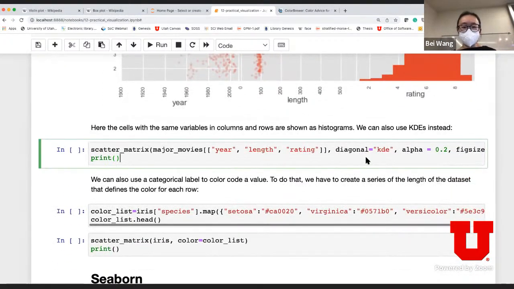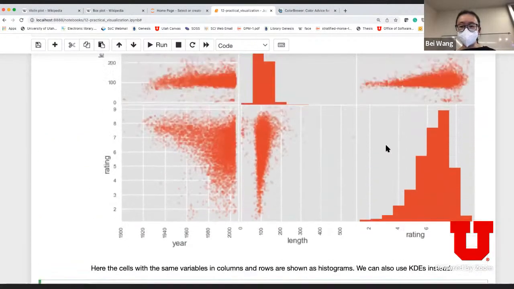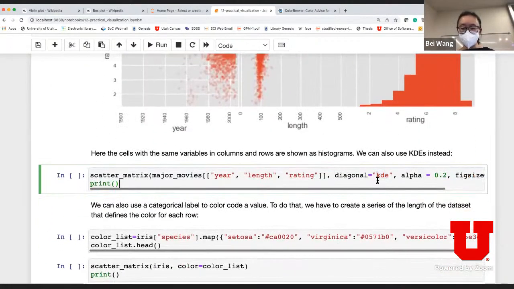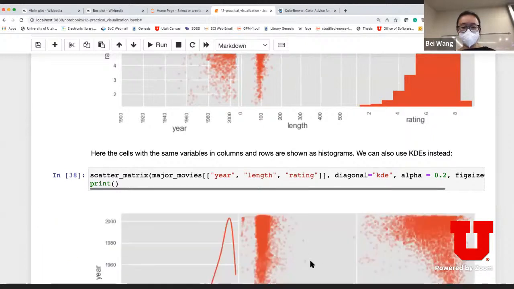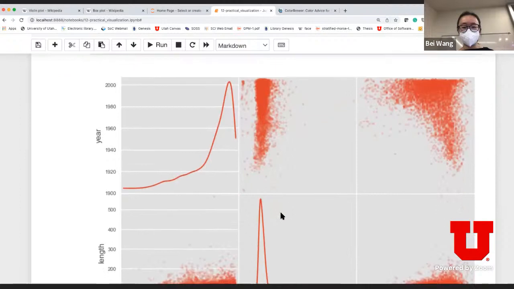You can also change some of them to be kernel density estimates. So in this particular case, when you specify this to be a kernel density estimate, you will see a plot right here like this.